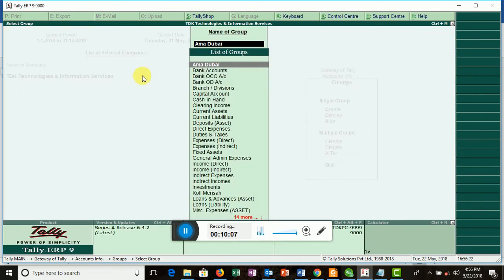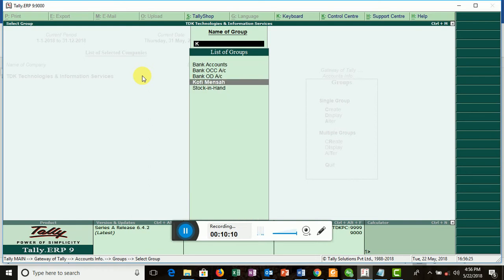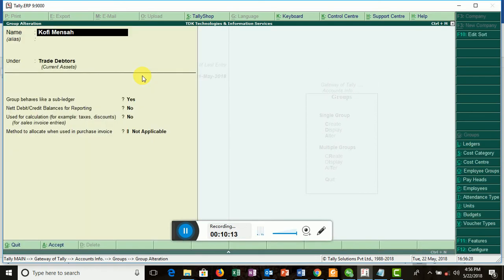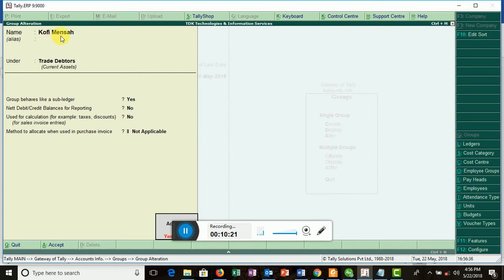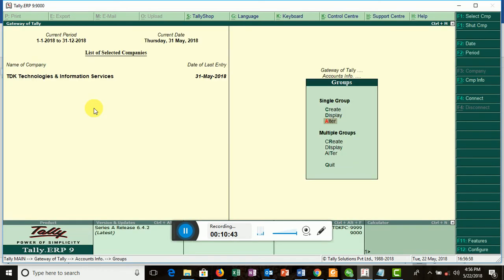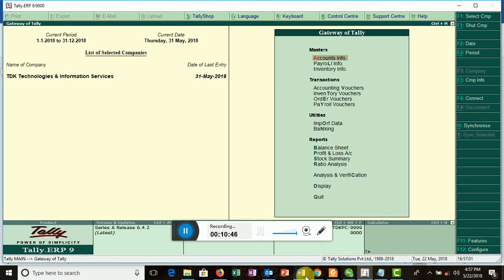Okay, then you do the same for Kofi Mensah. You type Kofi Mensah's name and you link it to trade debtors. All the sales reps that you have in your organization, this is how you create them. So if you have about 5 at Kumasi, or you have 6 in Accra, or you have 10, 20, you do the same thing for all of them, so that you'll be able to track the inventories that you have given to them. Good. So after creating this, you come back to Gateway of Tally.